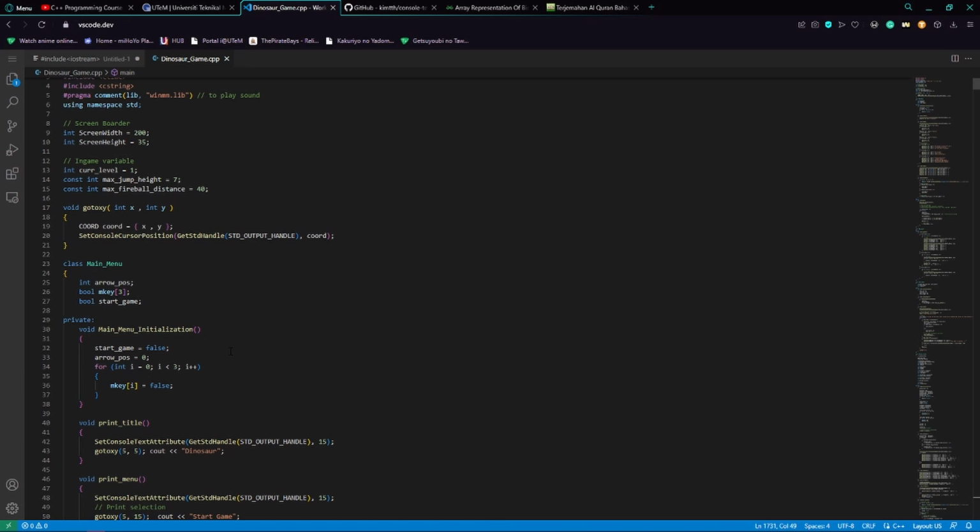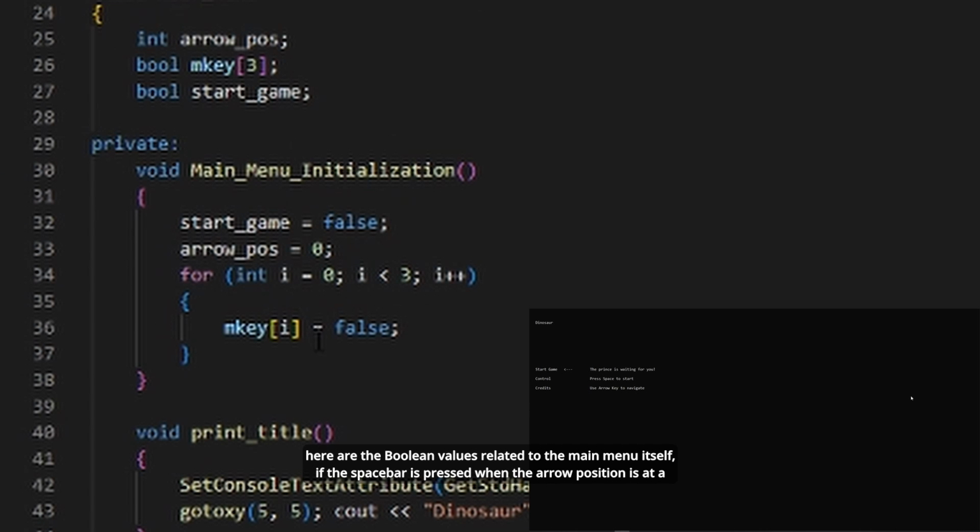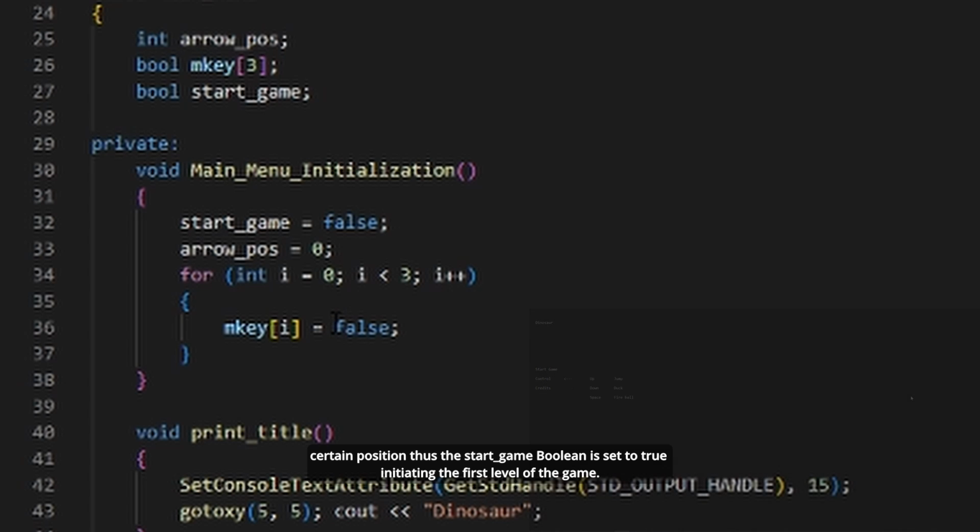This is also part of the main menu. Here, the boolean values related to the main menu itself are set. If the spacebar is pressed when the arrow position is at a certain position, the start game boolean is set to true, initiating the first level of the game. Alright, next is the storyline.